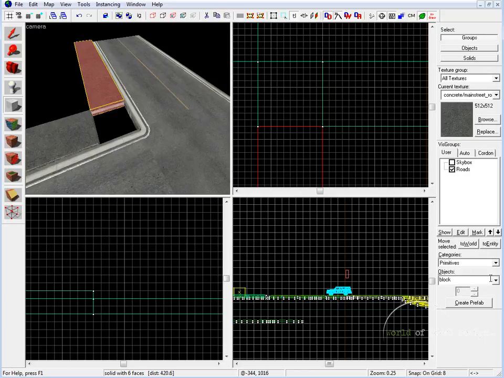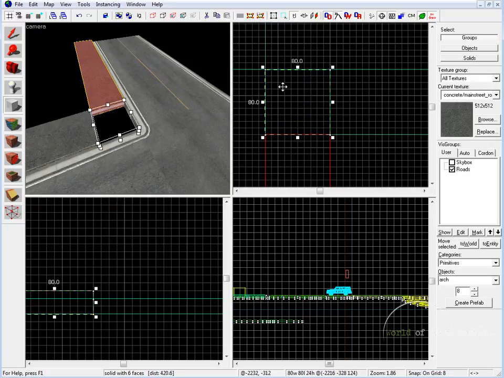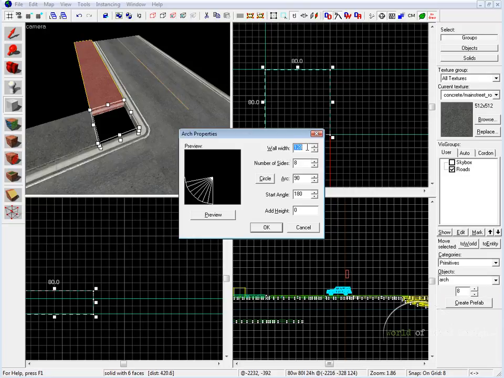Under primitives, we're going to set objects to arch. We need to draw this out, and we have a brush that's set 80 by 80. So let's click enter. Now wall width needs to be half of the brush, so in our case, it's going to be 40. Number of sides set to 8 is fine. We're going to start angle. Let's try 90, and this is what we need because we want our curve to be curving onto the road along with this line. If we treat this preview as a top-down view, this is how the brush is going to be created. And then at height, we're going to set this at 0.